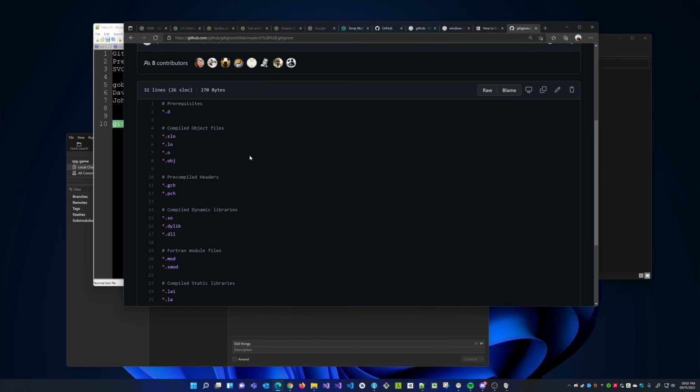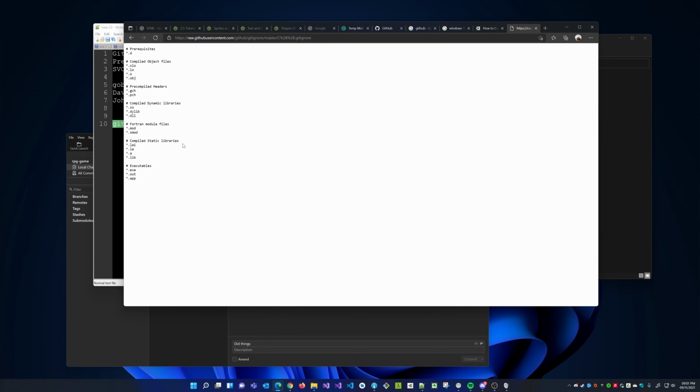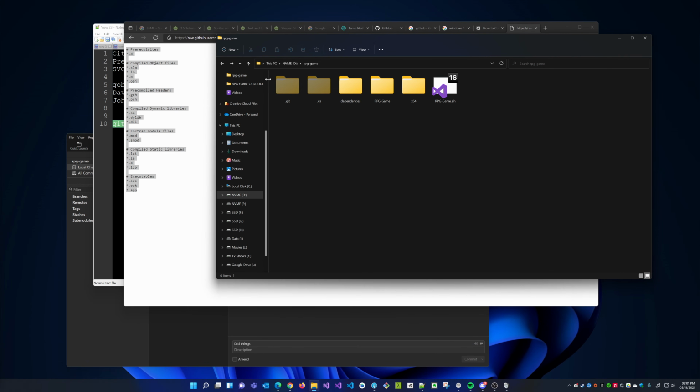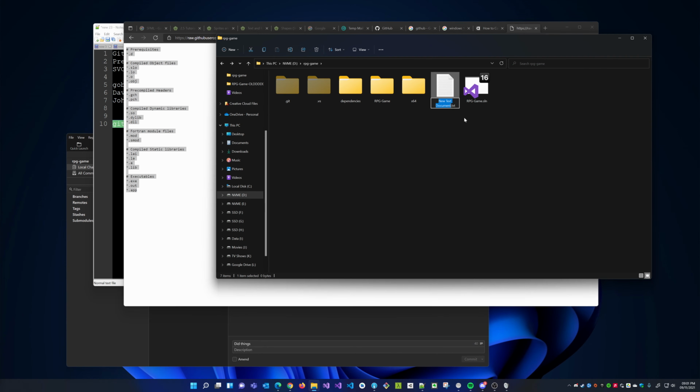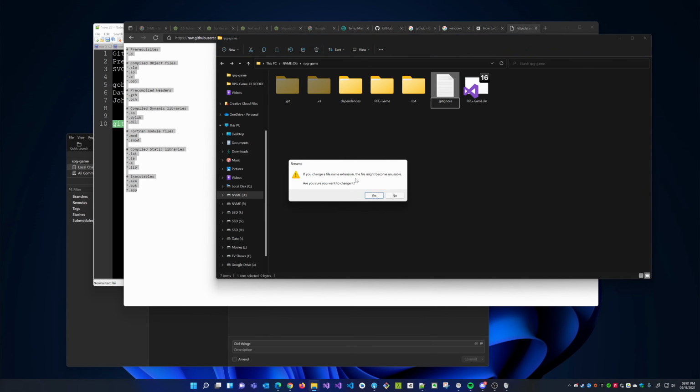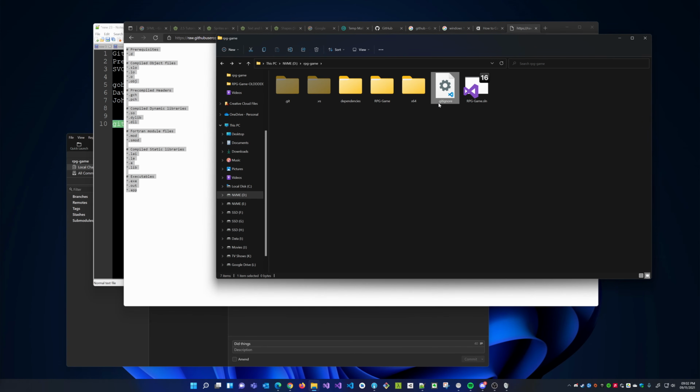So what I'm going to do is click on raw. That will give me just another page that's just text. I'm going to select everything, copy it, and in my root folder, right click, show more options, new, and create a new text document. This text document is going to be .gitignore. It says if you change the file extension, the file might become unusable. Are you sure you want to change it? Yes. So now this is a .gitignore.